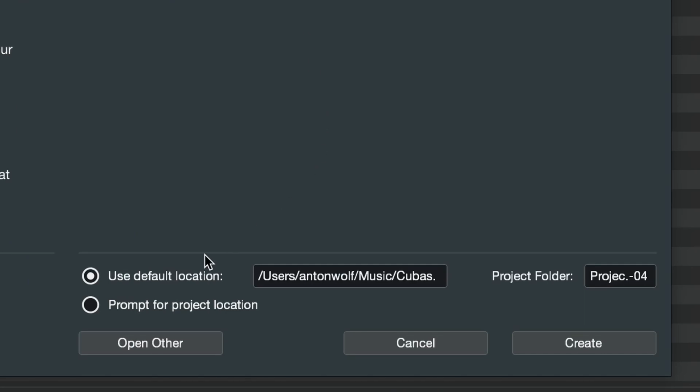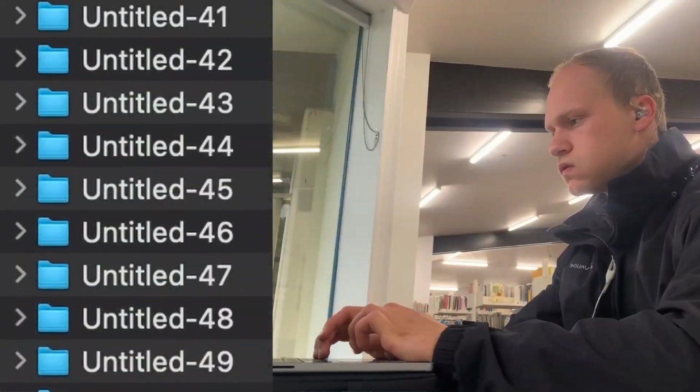If your Cubase project files look something like this, then this video is for you. Every time you create a new project in Cubase, a new folder gets created on your hard drive, and if you don't prompt this project saving location on your hard drive, it will be named Untitled. This makes it so much harder for you to organize your project files because you just can't know what is in the individual folder.